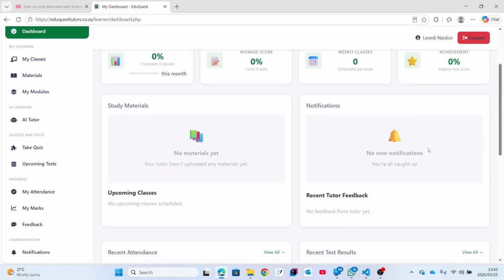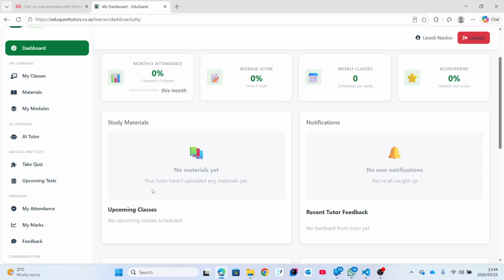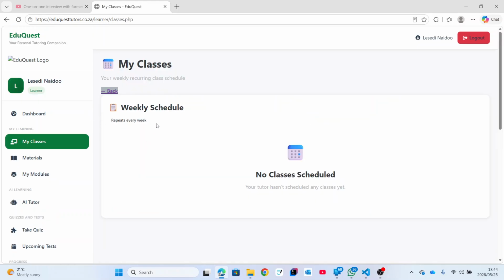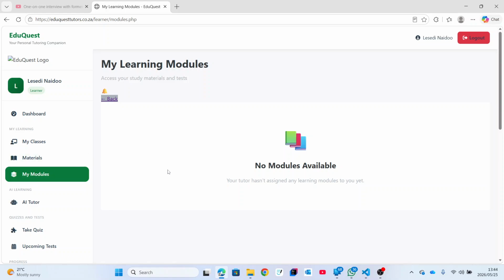Okay, so as you scroll down you'll be able to see your study materials, notifications, the recent attendance, and the recent test results. Now, on your sidebar, you have my classes. This is where a learner goes and they will see links of different classes, just in case they're doing different subjects with you. Then they will be able to see their study material, and also the kind of subject or modules they are enrolled for.